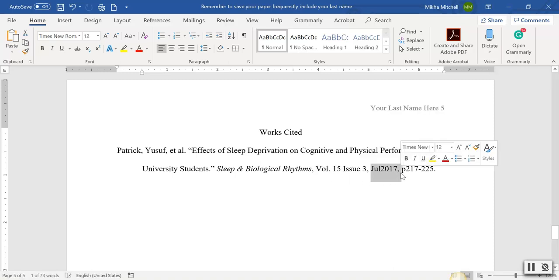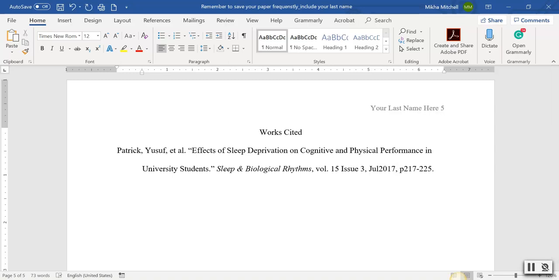Next thing will be the number sequence. So the volume is going to be in lowercase because it's within that sentence, but because it's an abbreviation, we do have to have a period. Then I'm going to have a comma after 15. Issue number in MLA is just no, N-O, period. After the 3, we have another comma.